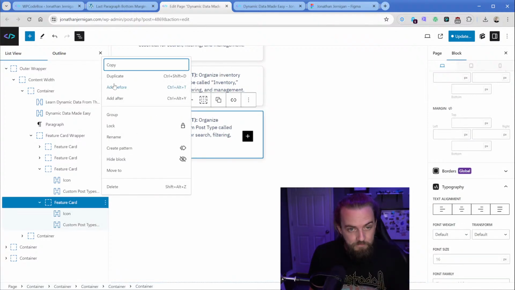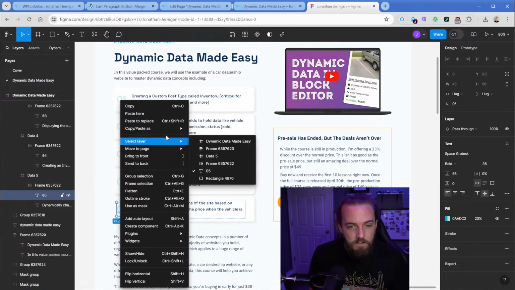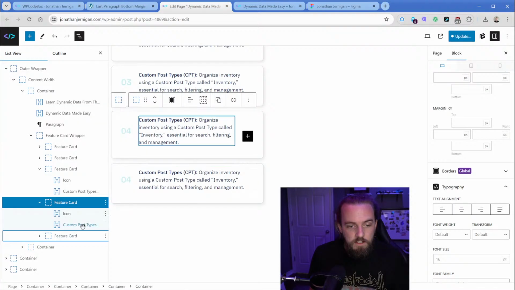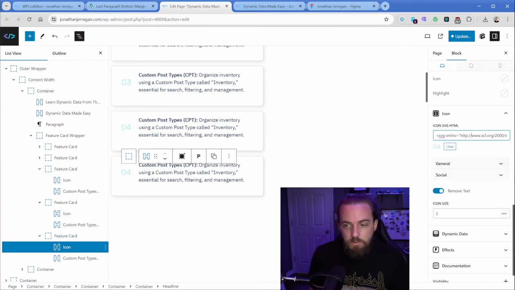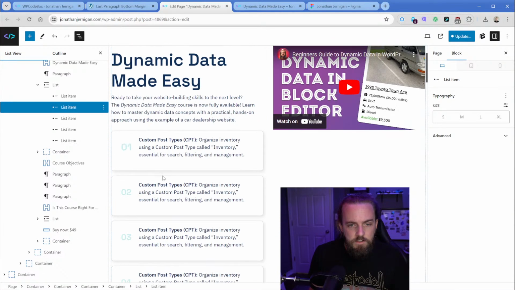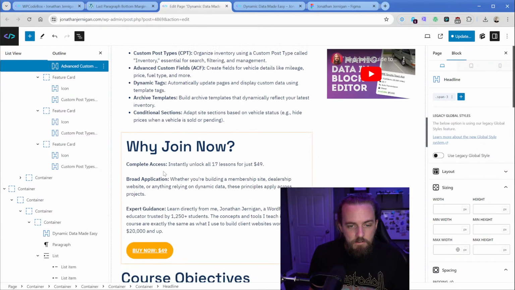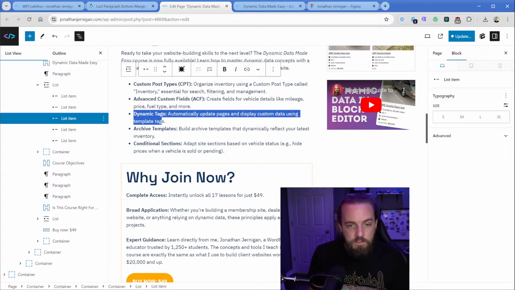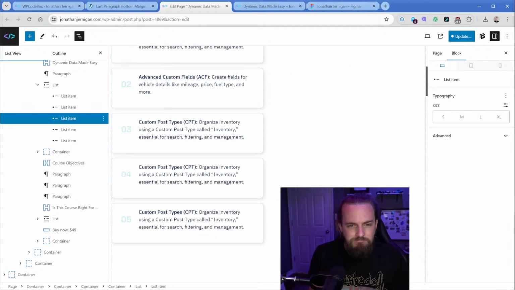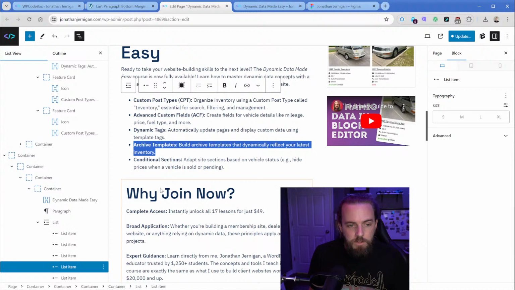No way. Okie dokie. And then number 5, copy SVG. Number 5. Okay, so now I'm just going to copy in the rest of this text here. Like that. Dynamic tags. Archive templates.